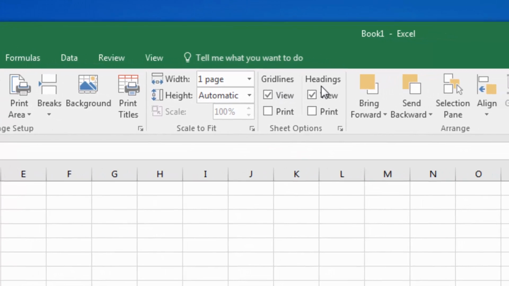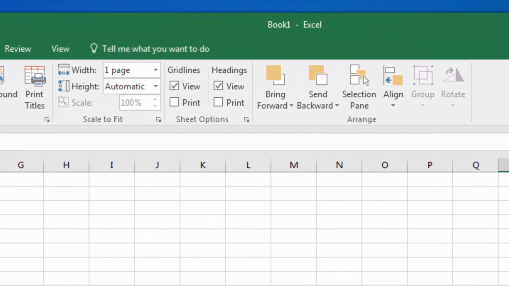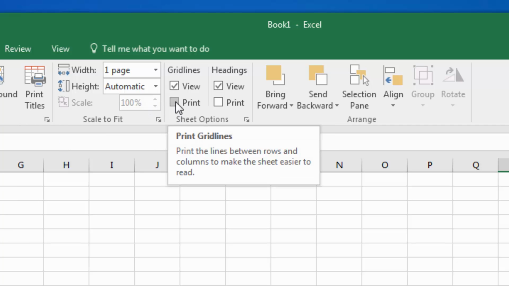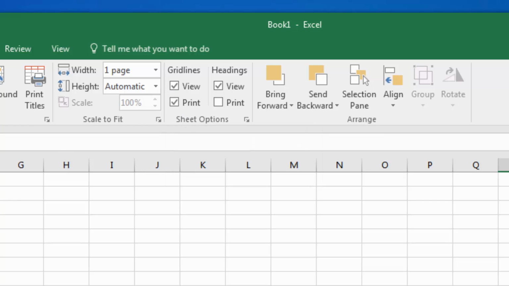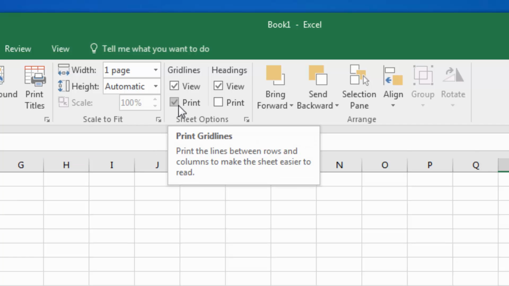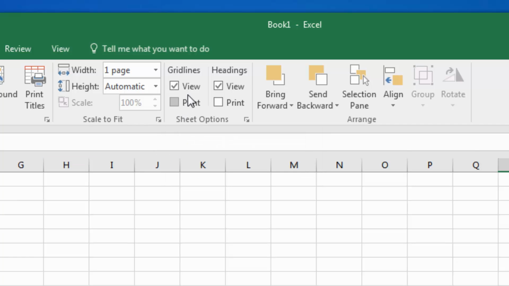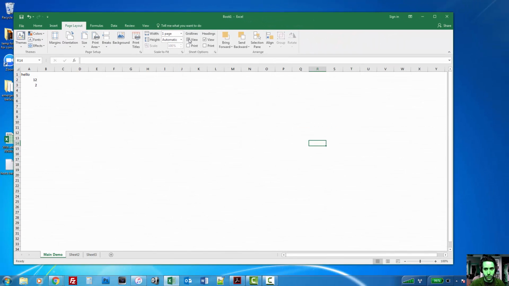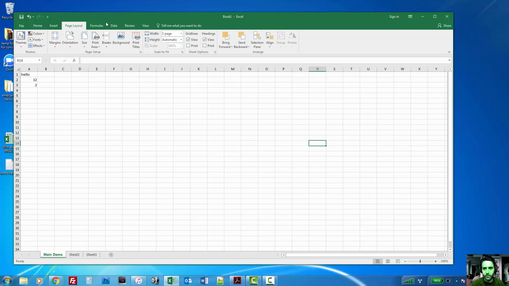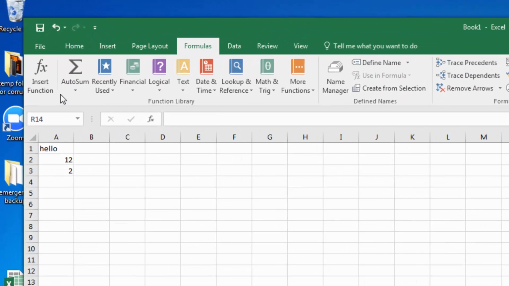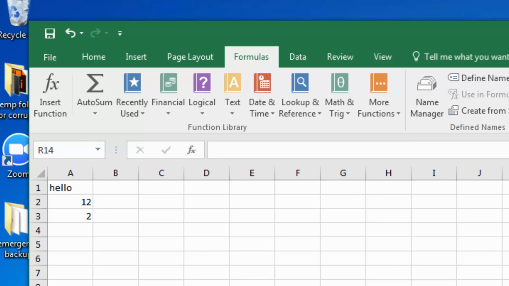Also grid lines and headings. So you can see the grid lines that define the cells, but those don't actually print out. So an easy way to do that is you select print, and then these lines that define the cells themselves will occur in the printout. But they don't actually do that unless you click this. And you could undo the view, so you wouldn't even be able to see them in the view mode. But that's handy.